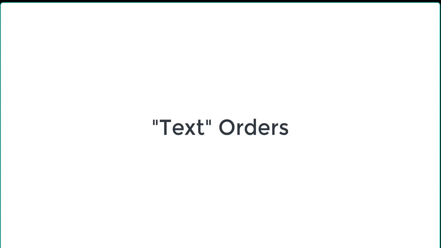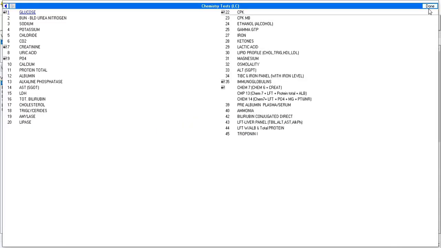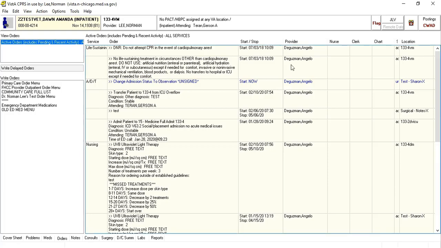Okay, and when you accept them, they will eventually show up in a category that doesn't have its own package. Diet has its own package, and medications, labs, consults, and radiology all have their own packages. So I'm going to go ahead and sign off on these.